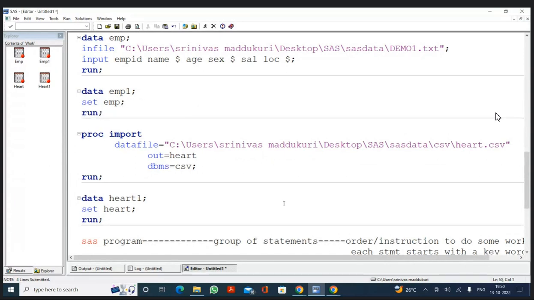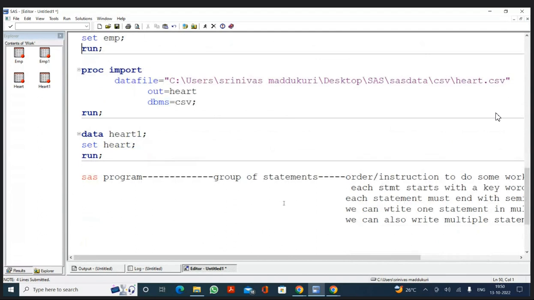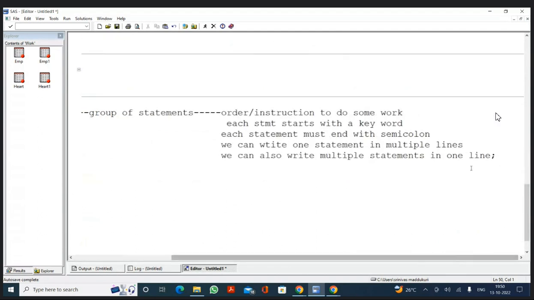Understand this one? Yes, sir. And sir, could you please repeat the same thing with in-stream data, sir?